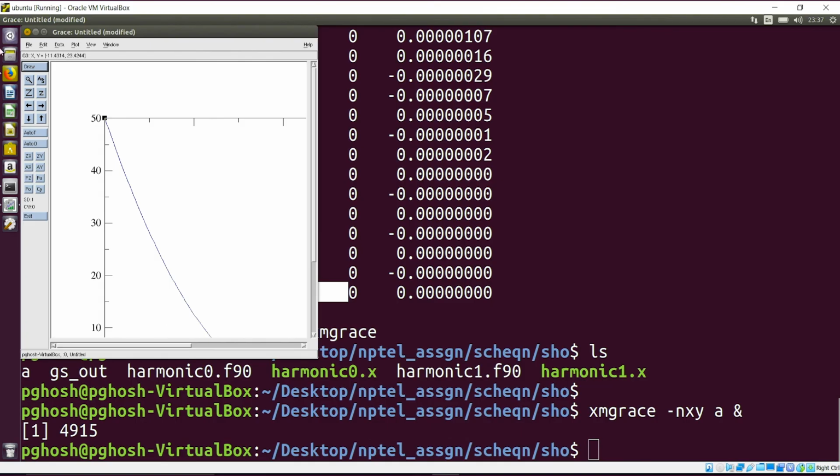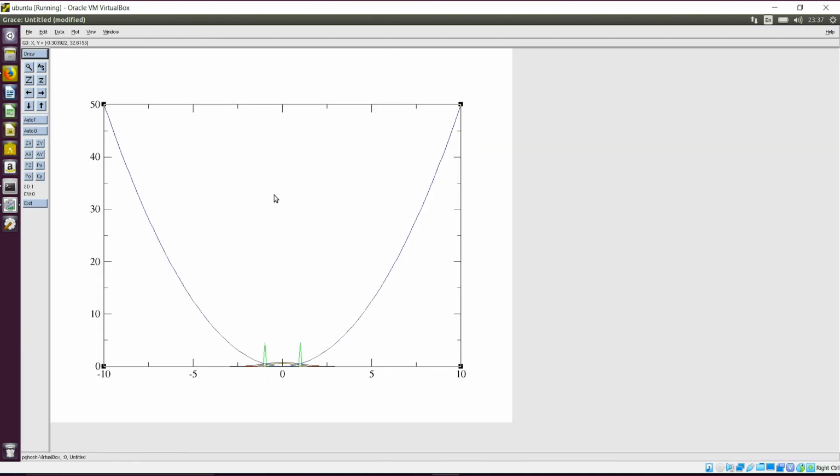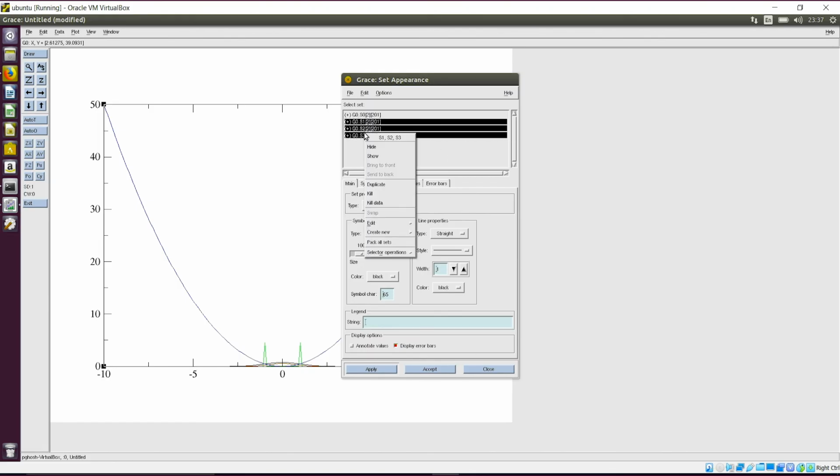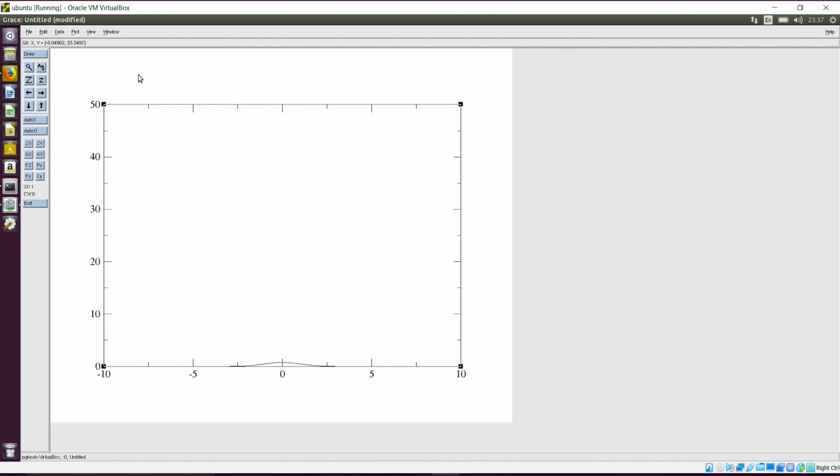If I plot it, I have several things here. Let me just keep the wave function and remove the others. What you see is that the diverging behavior which we were getting earlier has disappeared now.